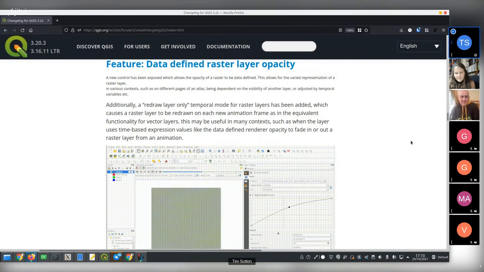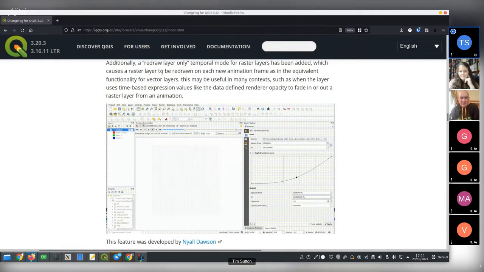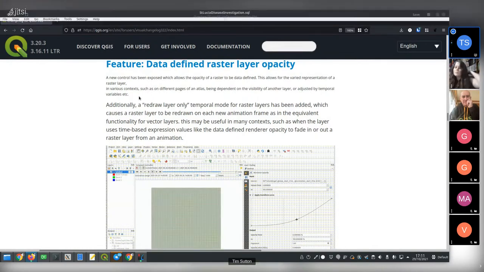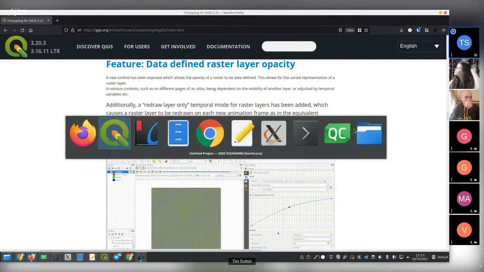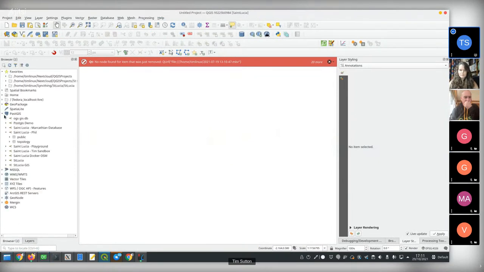The redraw layer only temporal mode for raster. Okay, a new controller has been exposed, which allows the opacity of raster to be data defined. So we can take it from something like an expression that's going to add a raster to our layer and see. I'll define a raster quickly.